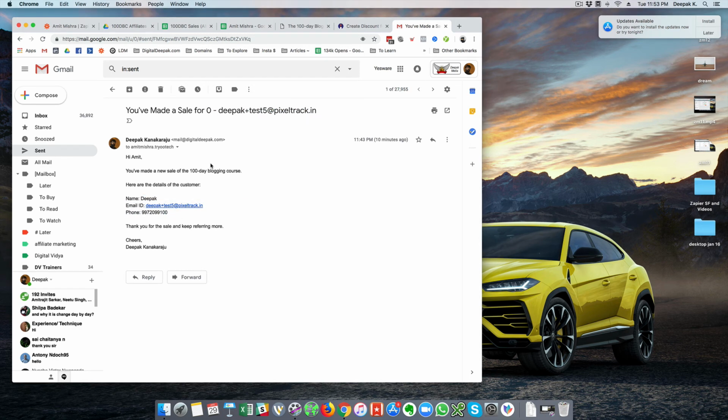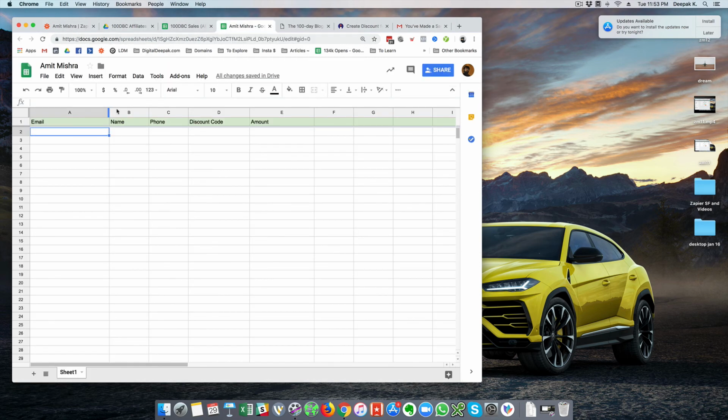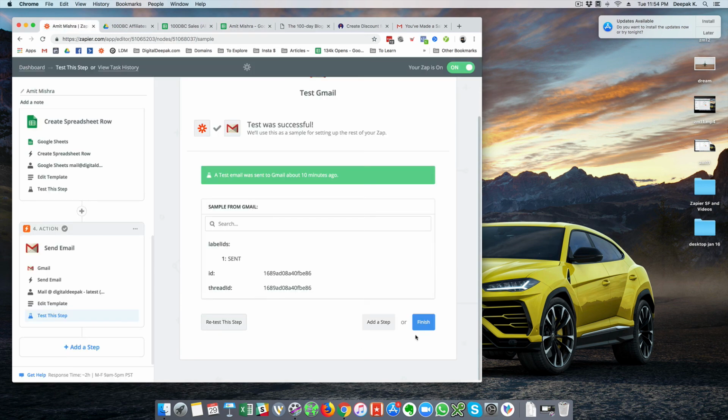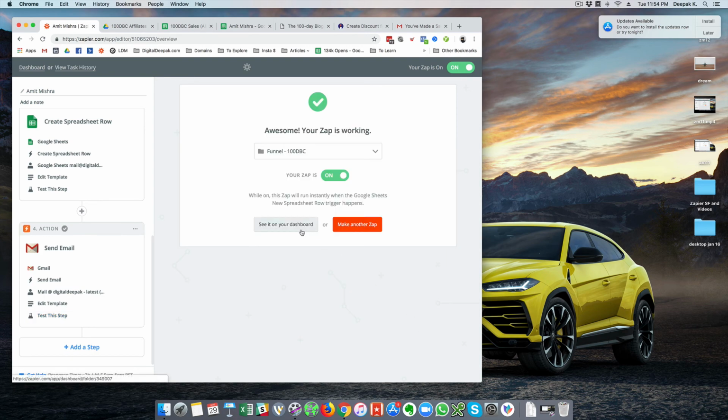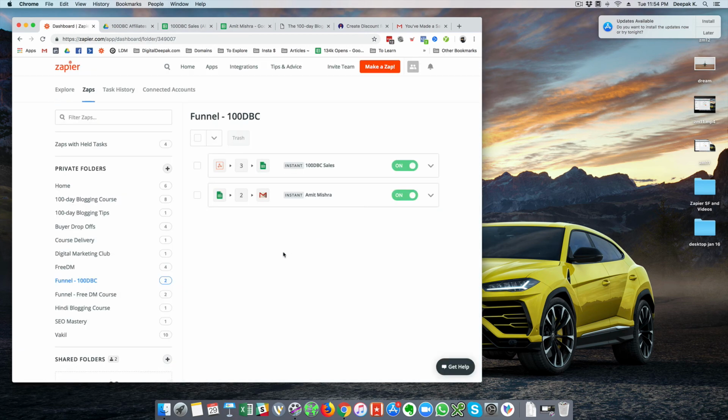So this motivates Amit to go ahead and promote more of my 100-day blogging course, because whenever he makes a sale, he gets an email from me immediately, and he can also go ahead and check this sheet on how many sales he has made. And all this is possible with Zapier, and without Zapier you have to go ahead and create a separate affiliate system, and this particular affiliate system needs to go ahead and track the sales and also send out emails.